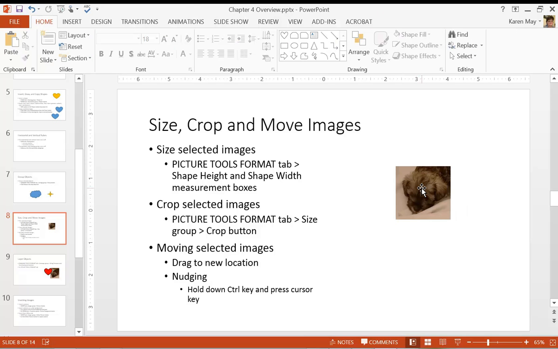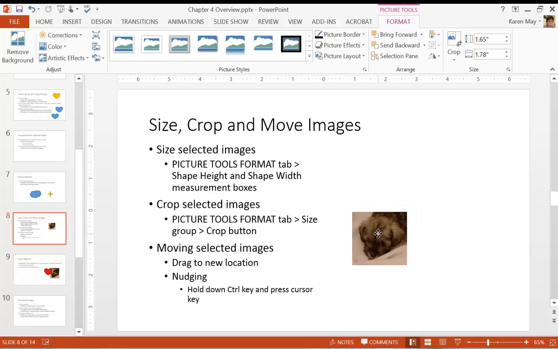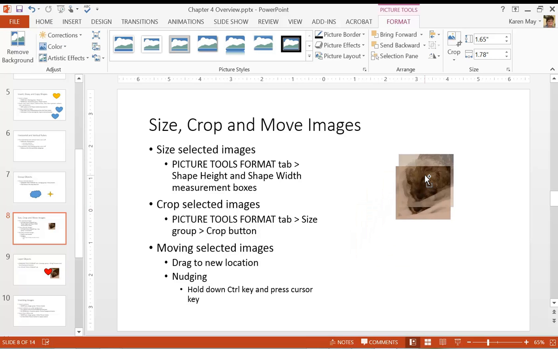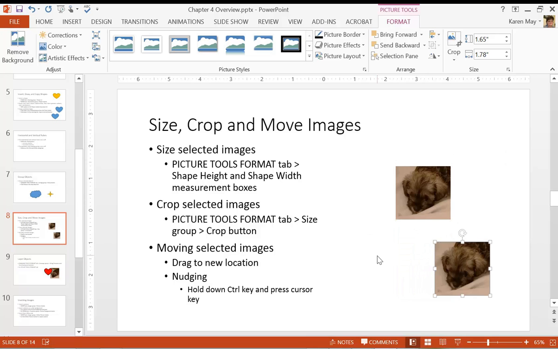You can move them to new locations, of course, by dragging them. You can duplicate them by holding the Control key down and dragging them to another location. You can also nudge them if you just want them a little space and you don't want to move them very far, by holding the Control key down and using your cursor key.